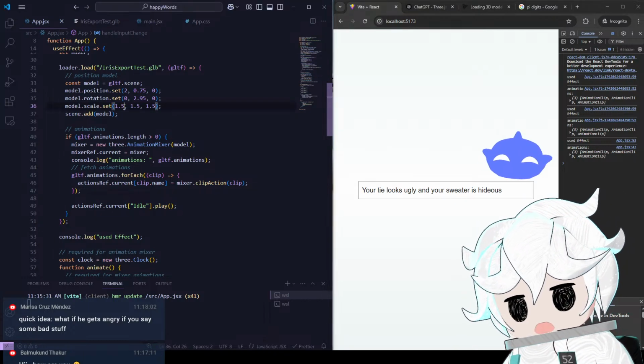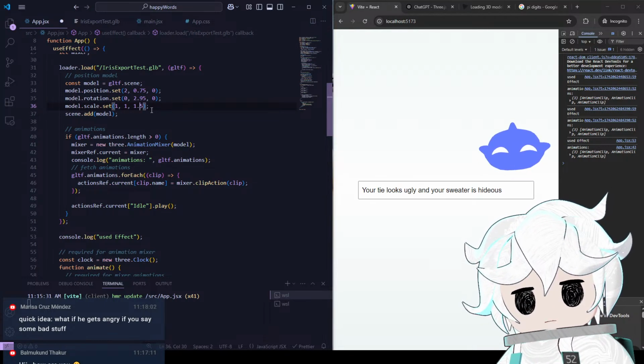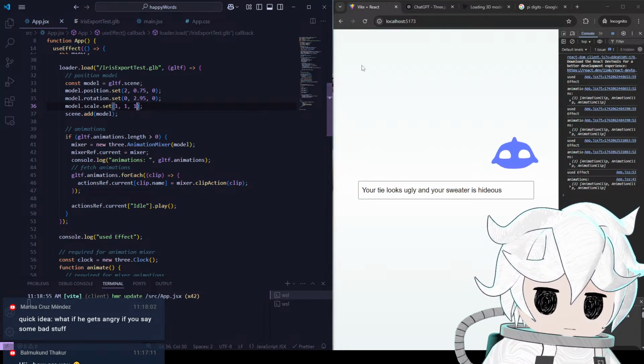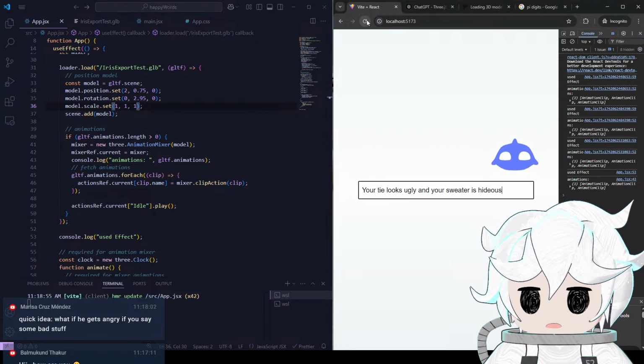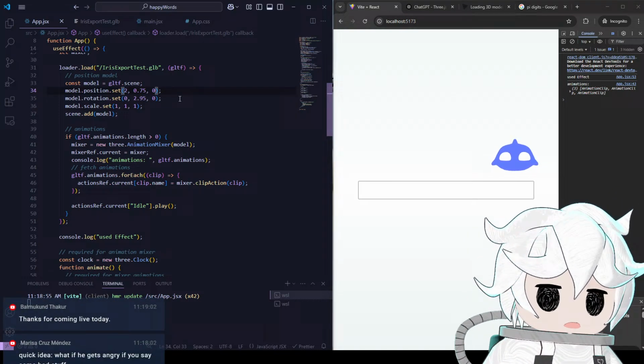Should I make him smaller? I feel like he's too big right now. I feel like he should be smaller.